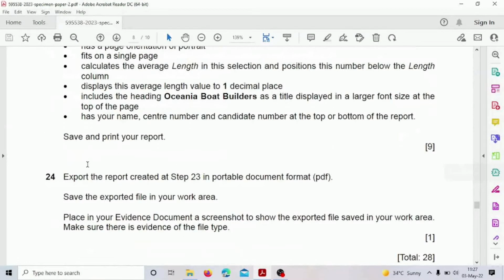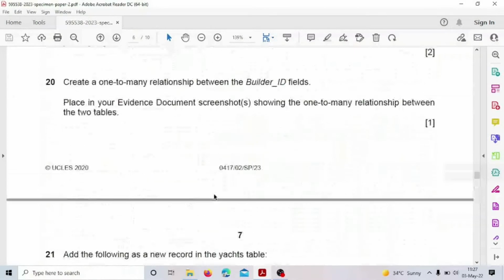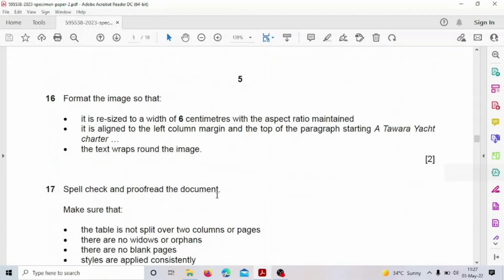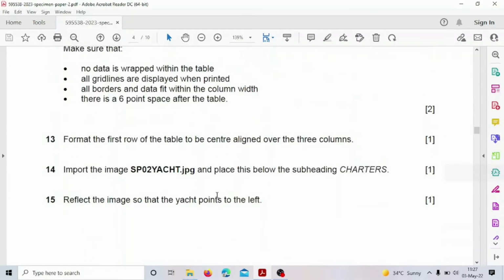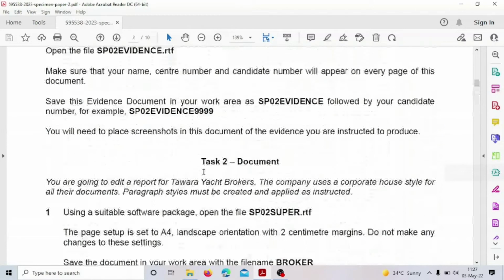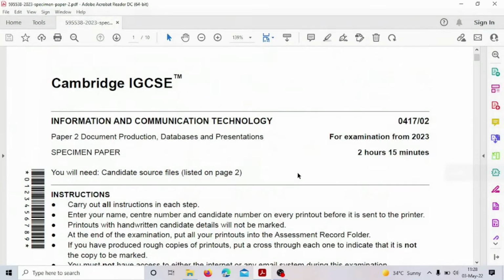That's it. So this is MS Access, that's reports and databases. And this is document production using MS Word, with all these styles and all. So mail merge is not there from next year, from the 2023 examination onwards. So we are going to have only 3 topics. Okay, now let's start.